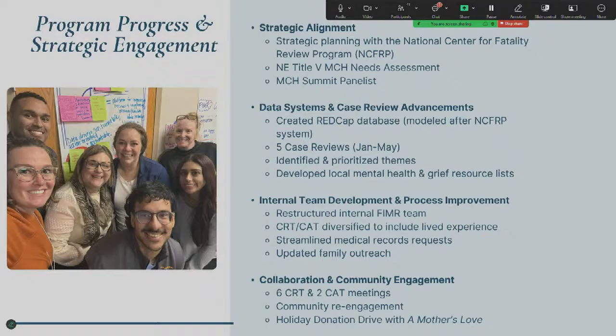I do want to say that one of our biggest wins this year was Akshay built a REDCap database that mirrors the National Center's system, and their team told us that no local program has ever been able to do that. And this gives us real-time access to our local level data by having our internal database.